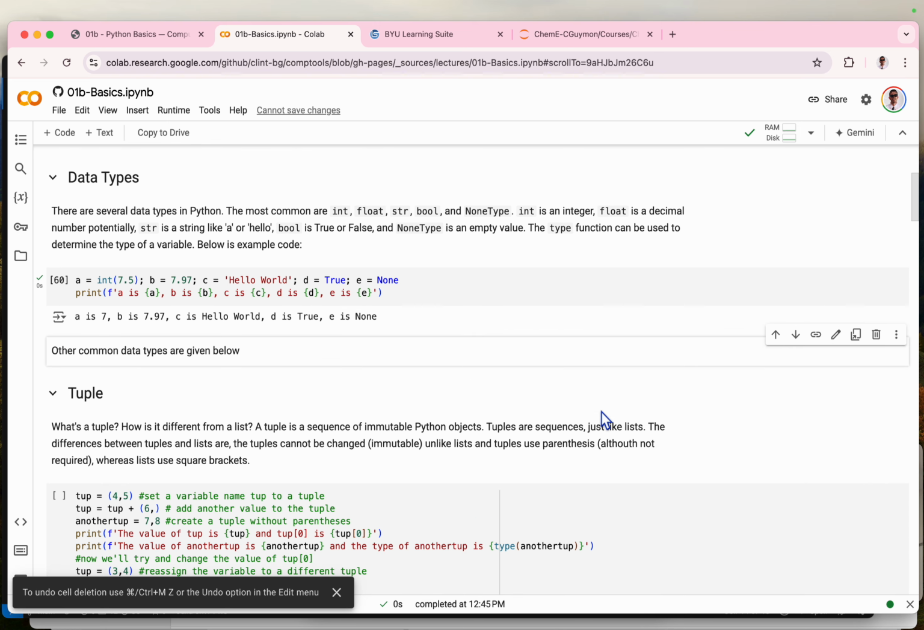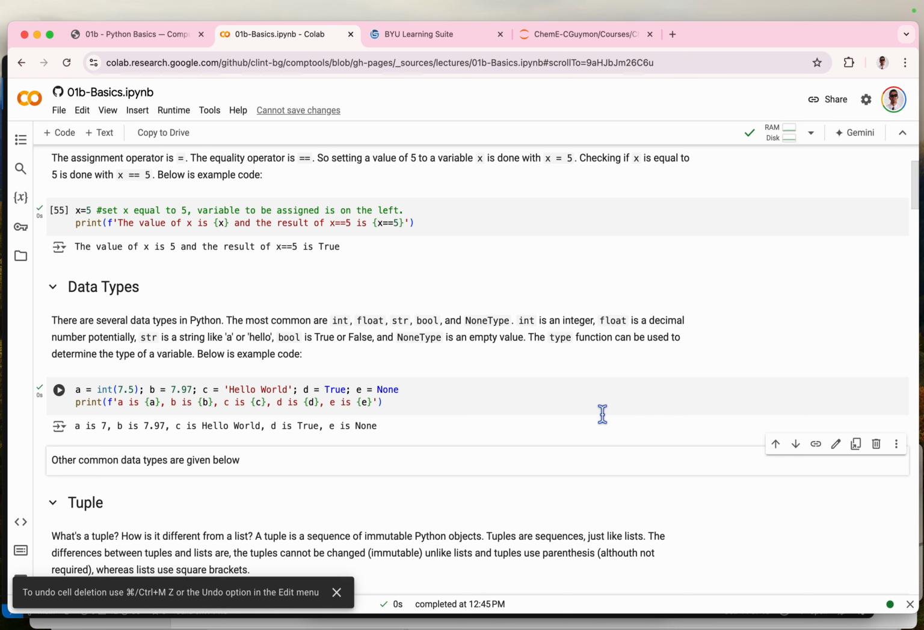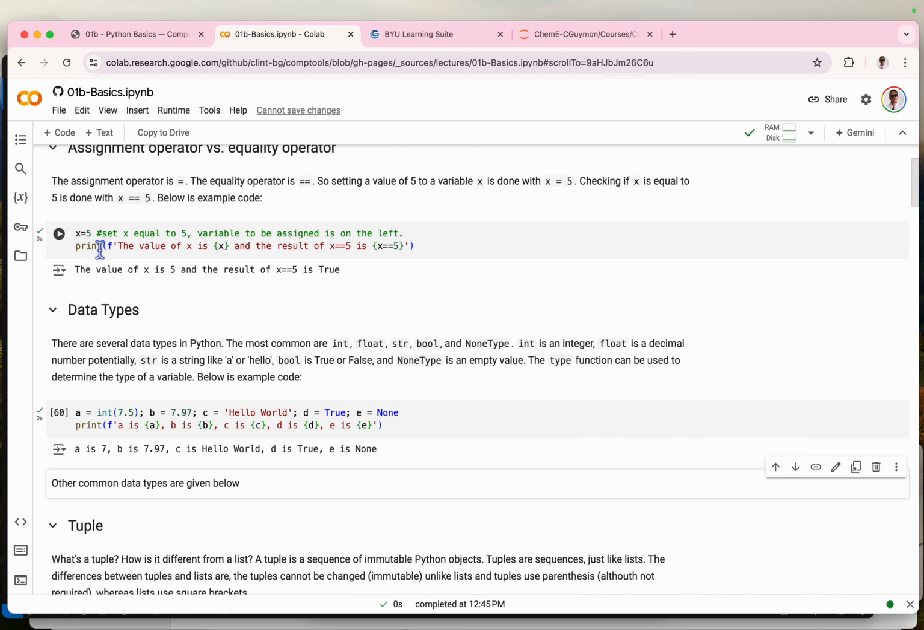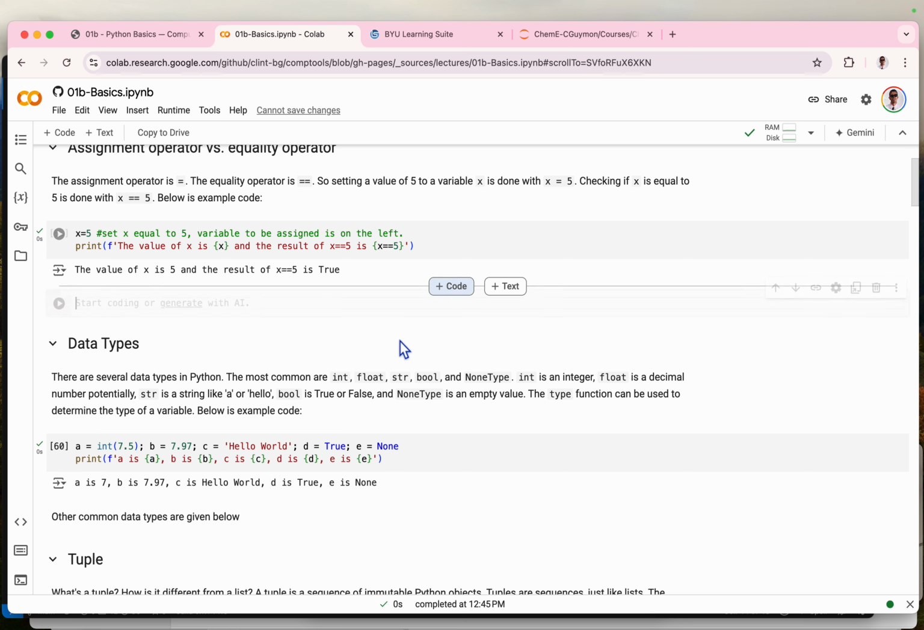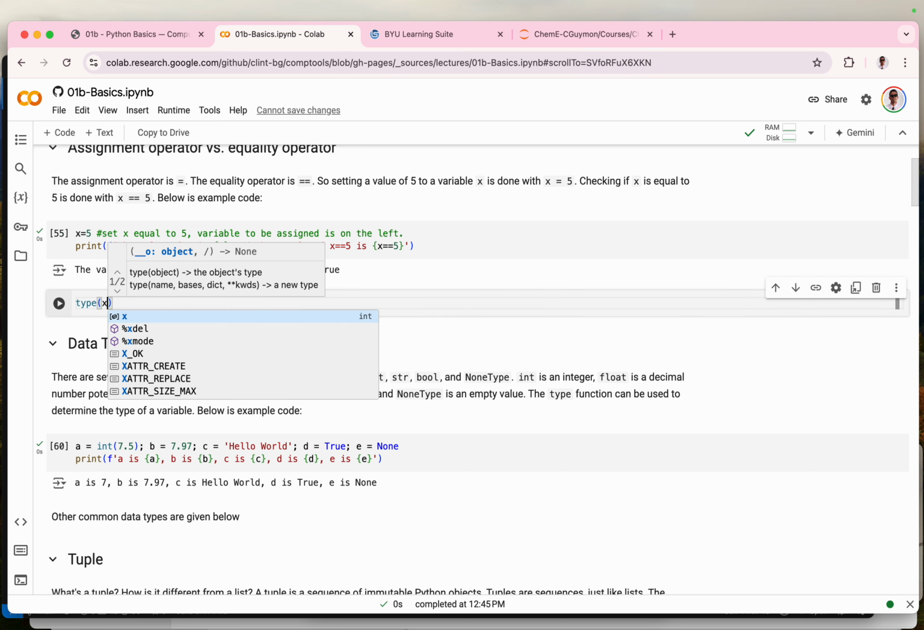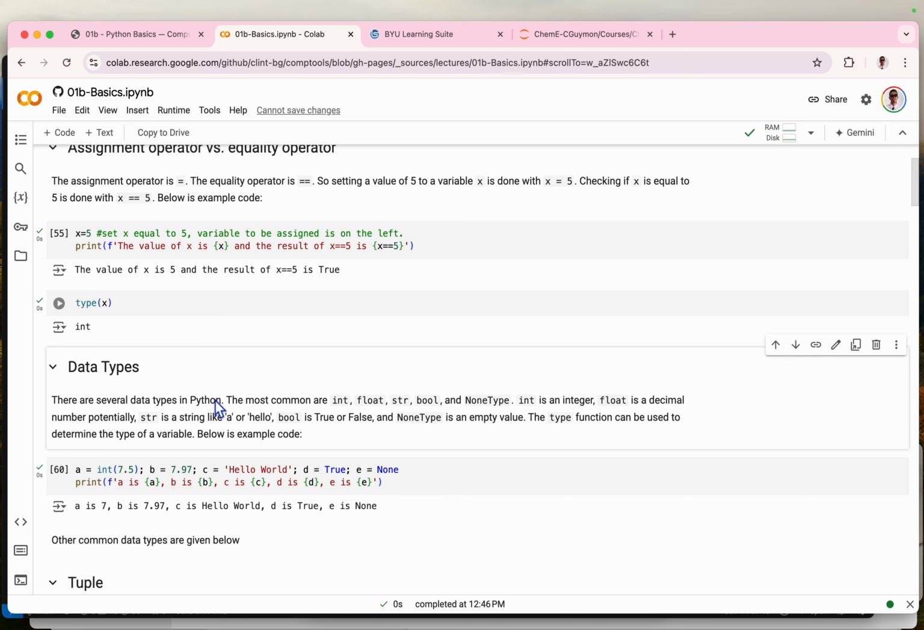And data types. Python is nice because you don't have to declare up front what kind of data it is, or what kind of variable. So Python's compiler already knows that if you don't put a decimal place after the 5, it's an integer. So for instance, if I add a code cell and say, just tell me what the type is for x, it will tell me it's an integer.